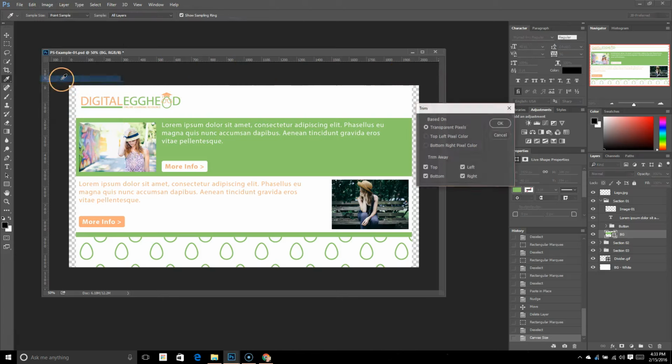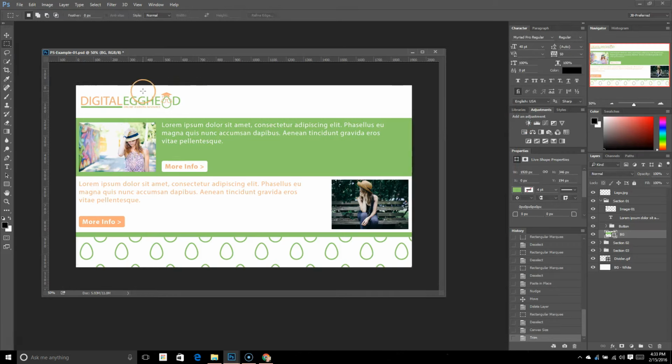So we go to Image, Trim. This little options dialog pops up. You can trim by transparent pixels or certain pixel colors you have here, and which ones do you want to trim away. Maybe you only want to trim away the left and not the right. Once you hit OK, what you've chosen goes away.